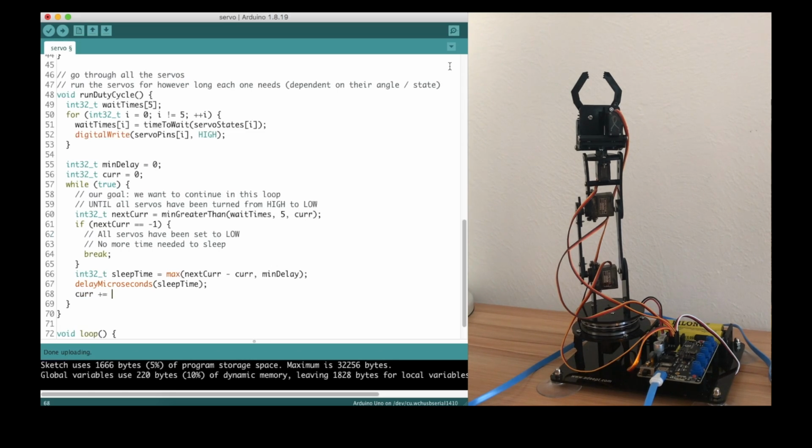Once this has completed, we want to update our current. Remember, current stands for how much time has already passed over the course of this section. We would like to increment it by sleep time since we've slept that amount of time. And we now want to check, if we have indeed reached the time for our servo to be turned off according to its wait times, we should turn it to low.